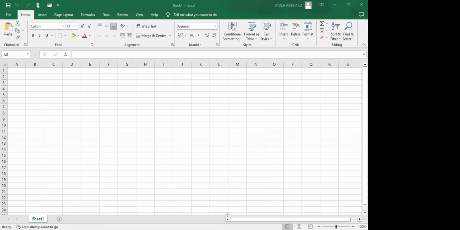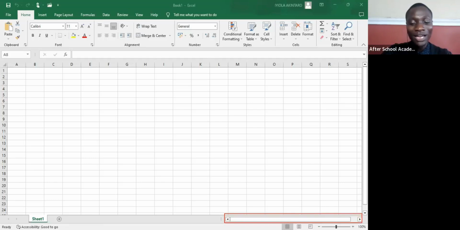Now, then you have your slider. You use your slider to move to the left or to the right, and that will continue to increase as you move to the right, as you have more data on your columns to the right. Now you have your zoom slider, this small area here.